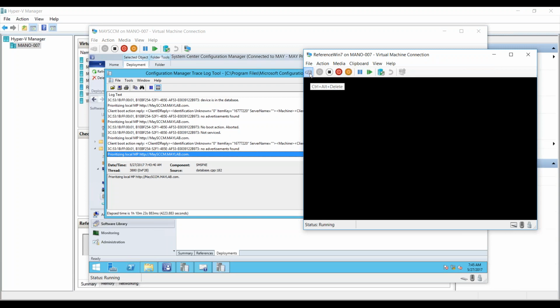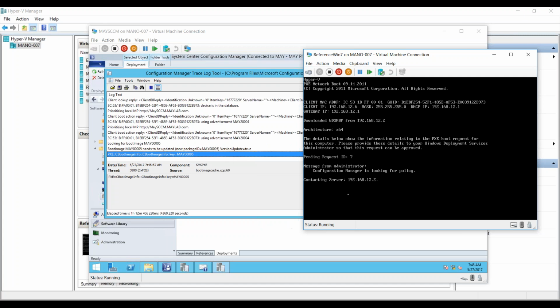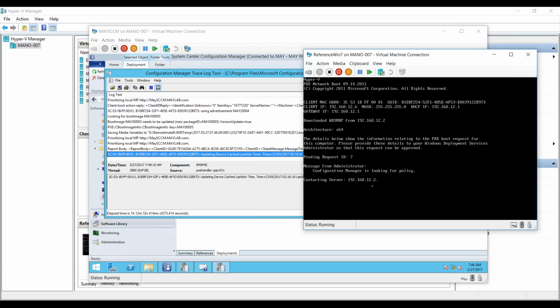So let's Control Alt Delete. See, it says using advertisement so and so. Now it found the advertisement, right? So it says looking for policy. It has got the policy now. But as I told you, we are expecting it to fail again because I have not given the network access account. But that's at a little later stage. Now it will download the boot image, and at a later stage it will fail.